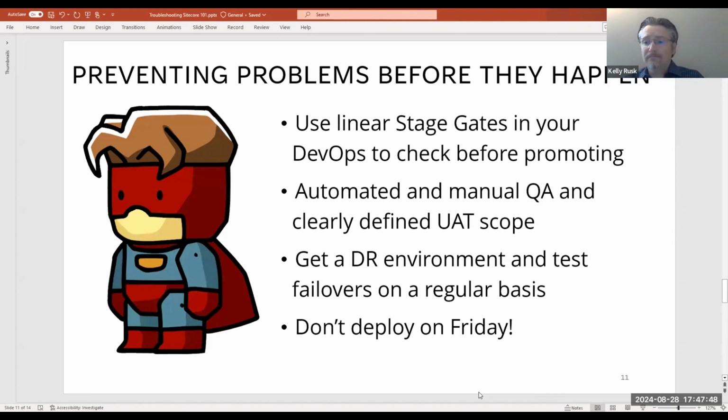Disaster can strike. So get a DR environment and test it and test failovers on a regular basis. You do not want to fail over into failure. If you let your DR environment be stale for a year, you probably don't want to fail over into it. You want something that's warm and can really take on that load in a crisis. And lastly, I say this, don't deploy on Friday.